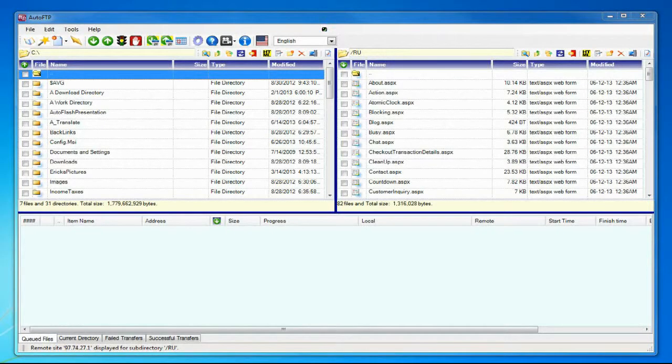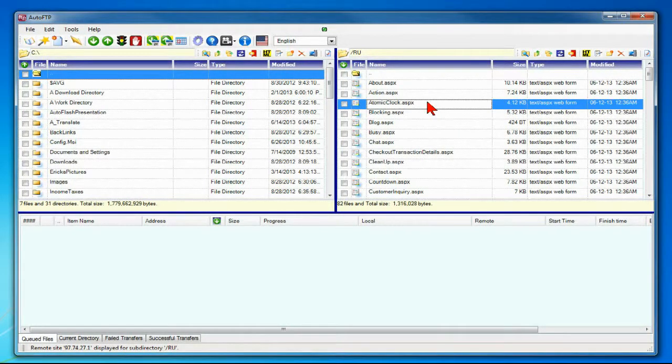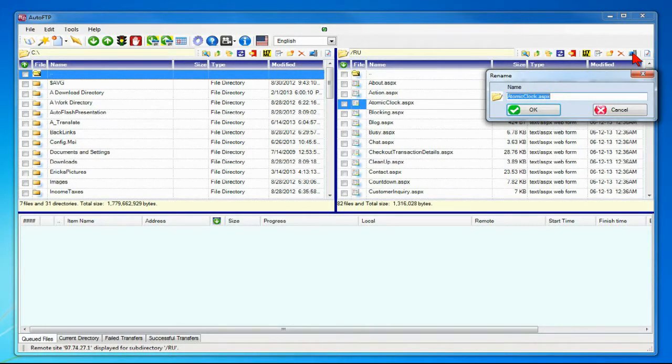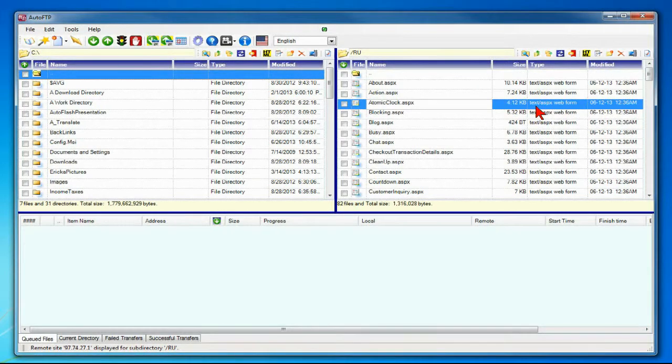To rename a file or folder, select the row with the file or folder to be renamed. Click the Rename option in the toolbar. The Rename dialog box displays. Edit the name of the file or folder as desired. Click the OK button to cause the rename to take place. The directory redisplays showing the file now renamed.